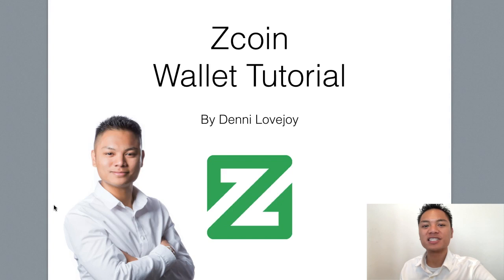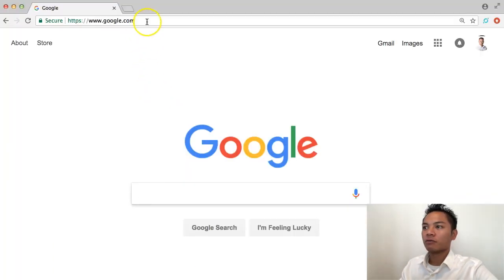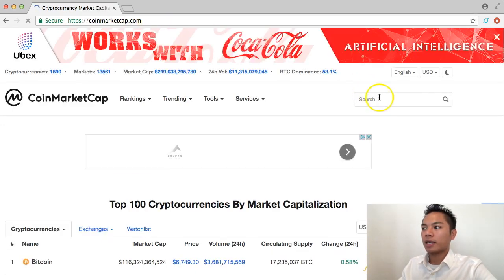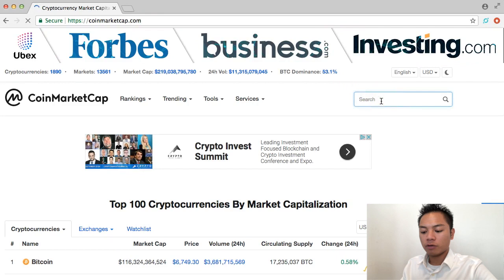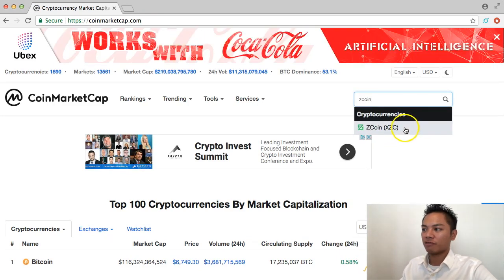How to set up a Zcoin wallet. So the first step here is to find the correct domain name, and I'll show you how I do that. We're gonna go ahead and go to coinmarketcap.com, and there's a search bar here. We're gonna type in Zcoin, and it pops up here for us.